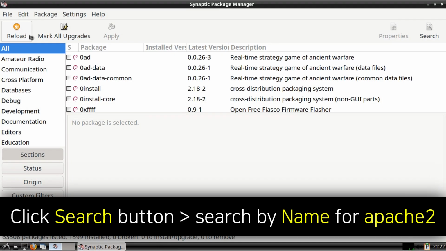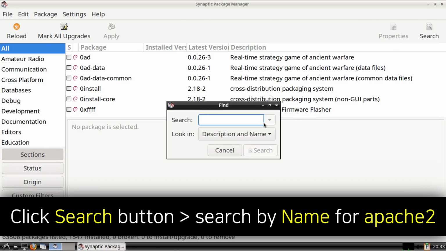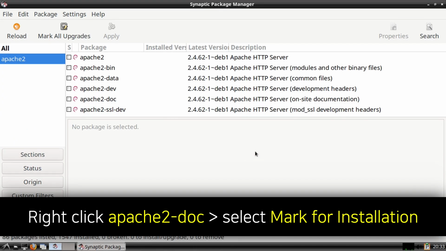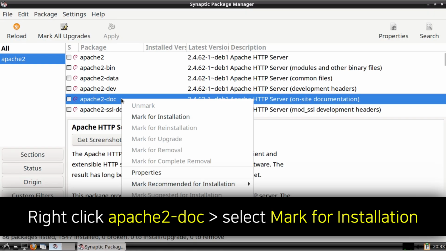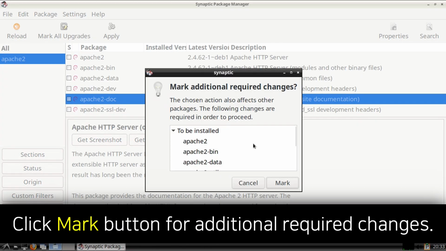When Synaptic is done reloading, we can click on the Search button from the top right, and then we can search by name for Apache 2. From here we can right-click on Apache 2-doc, select Mark for Installation, and then we can click on the Mark button for the additional required changes.